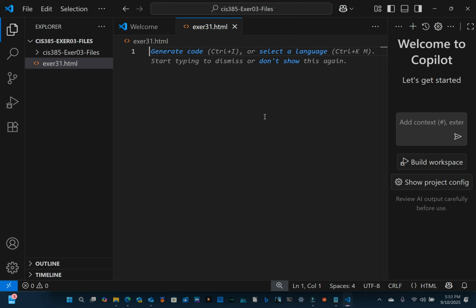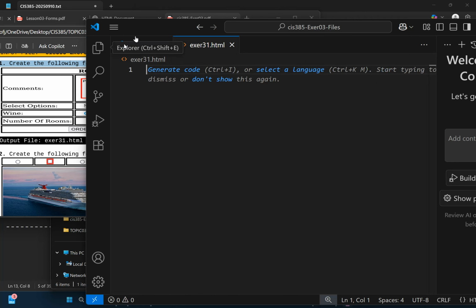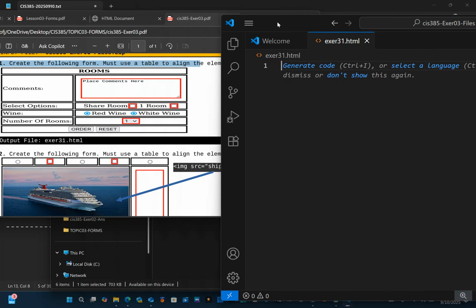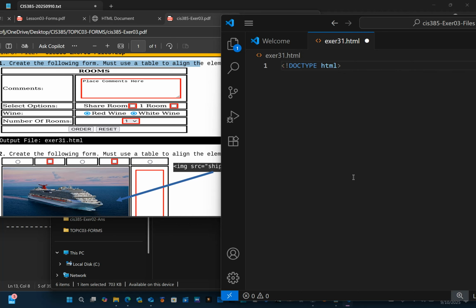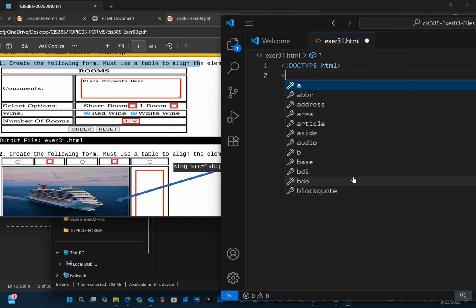Anybody knows what HTML stands for? Yeah, hypertext markup language. Okay, so let's first create the template. That would be the doc type. That tells the browser what type of HTML you're going to use. There are these separate versions.